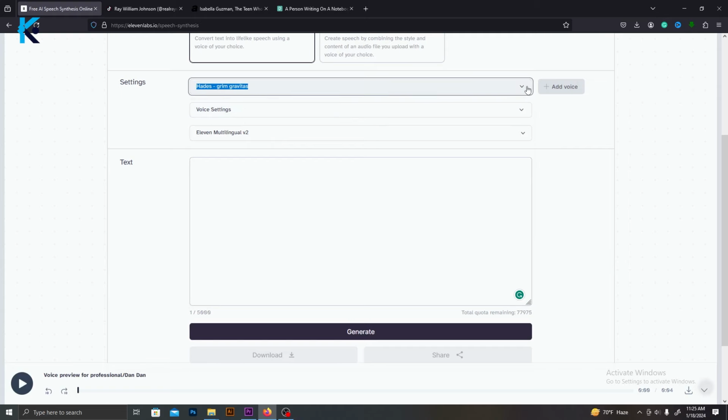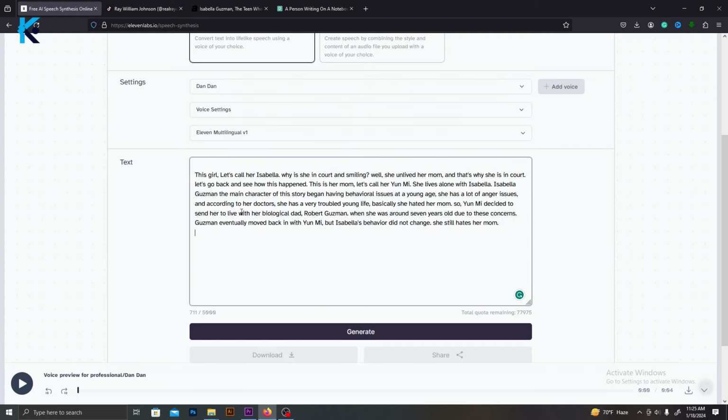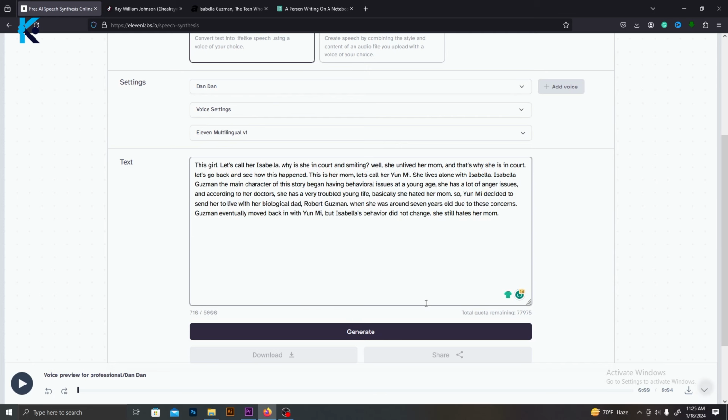After that, you can select a suitable voice from these settings, and then copy the script that we generated part by part and create the voiceovers. This is how it will sound like.